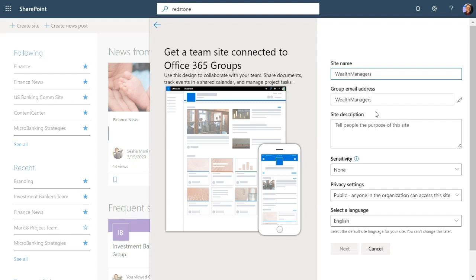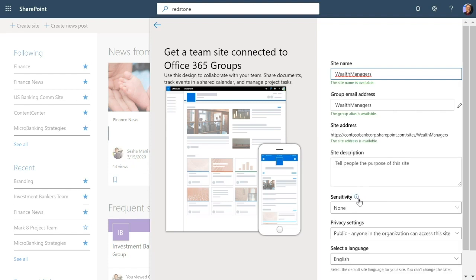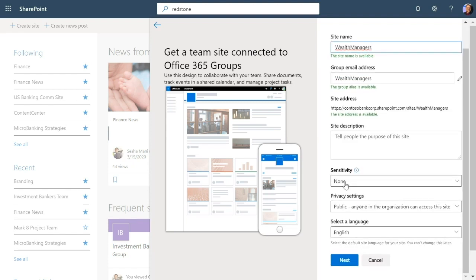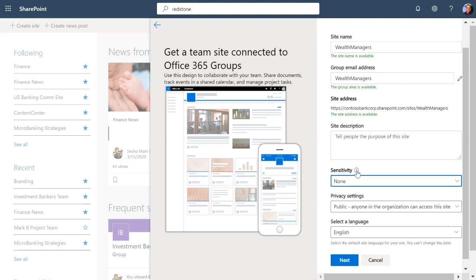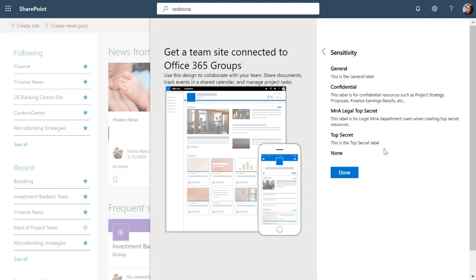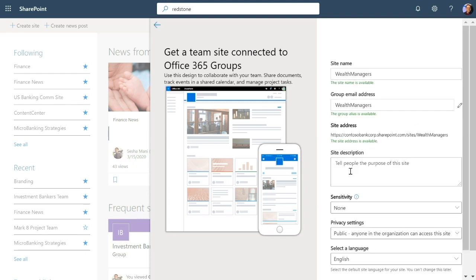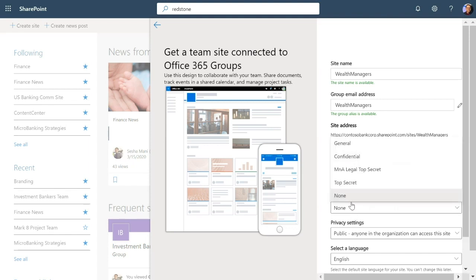And as you noticed, as soon as I started typing in the name, the option available for me right here is a sensitivity label so that I can decide whether I want to label this as general site, confidential site, M&A legal top secret, or top secret. Also, my admin has conveniently published the guidance on which label to choose for which particular projects. So this is completely customizable. As an administrator, you can decide what you want to expose to your end users. In this case, I'm going to select confidential.